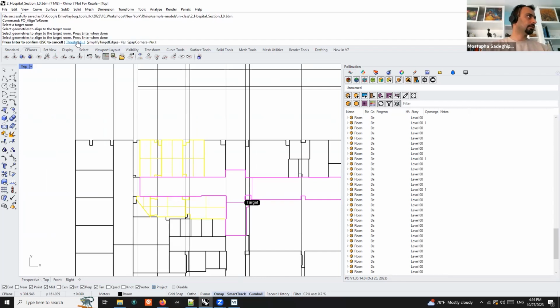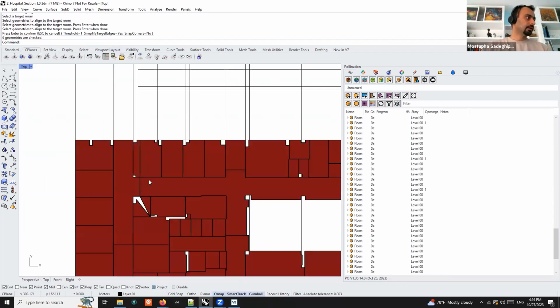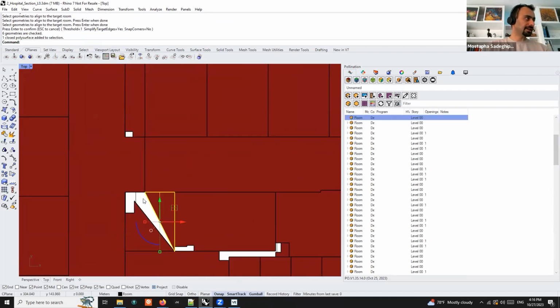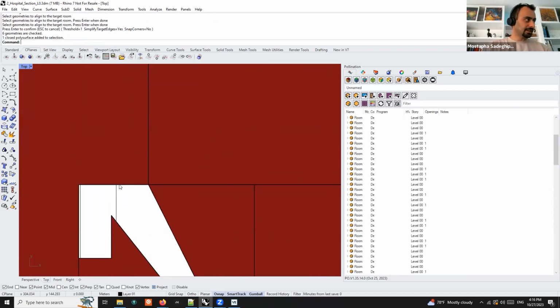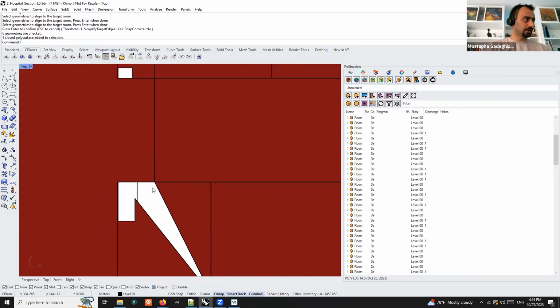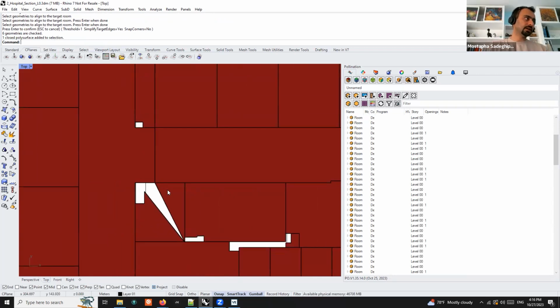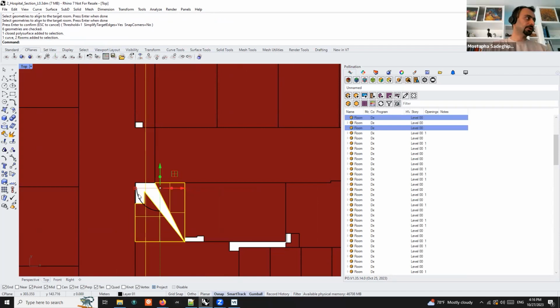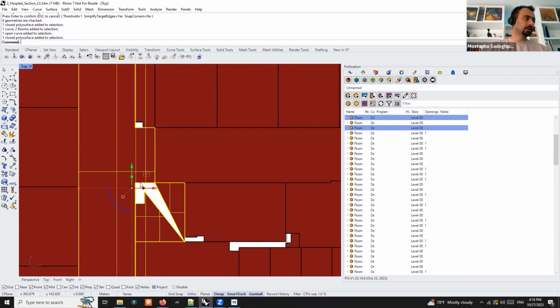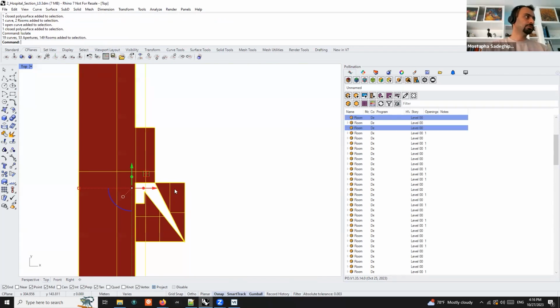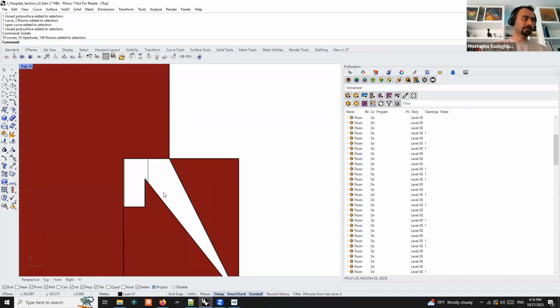Again, the threshold 1 makes sense, but this one actually didn't work as expected because this edge was close enough. It just moved all the way here. So if you get cases like this, what you can always do is use move edge and move face to fix them.